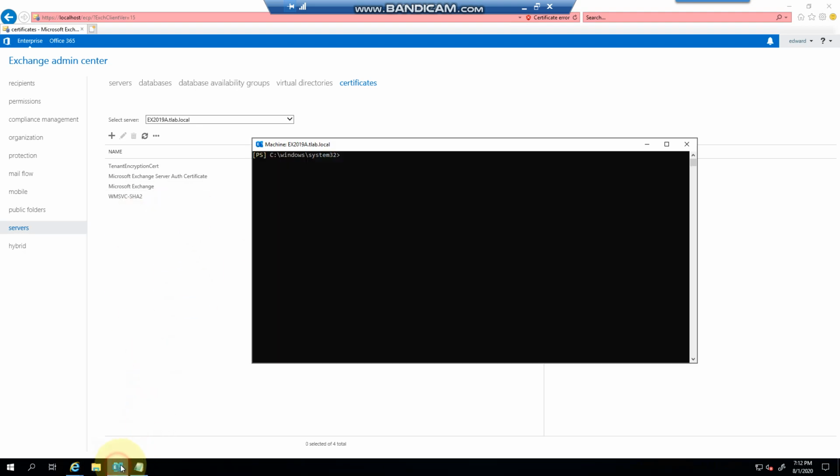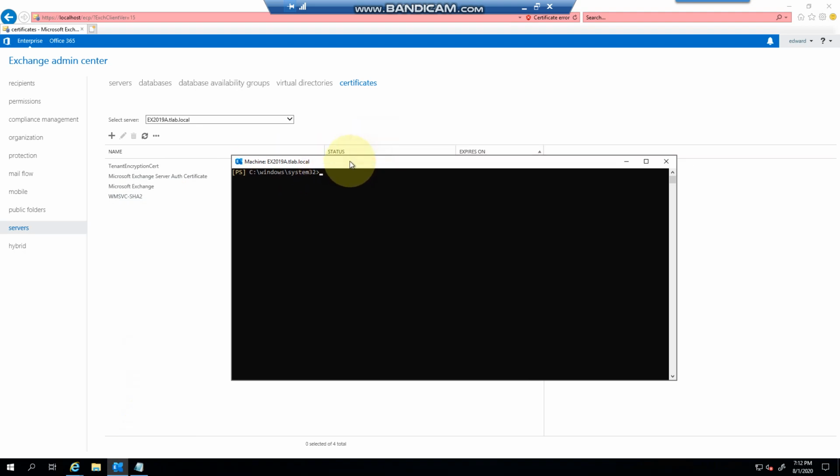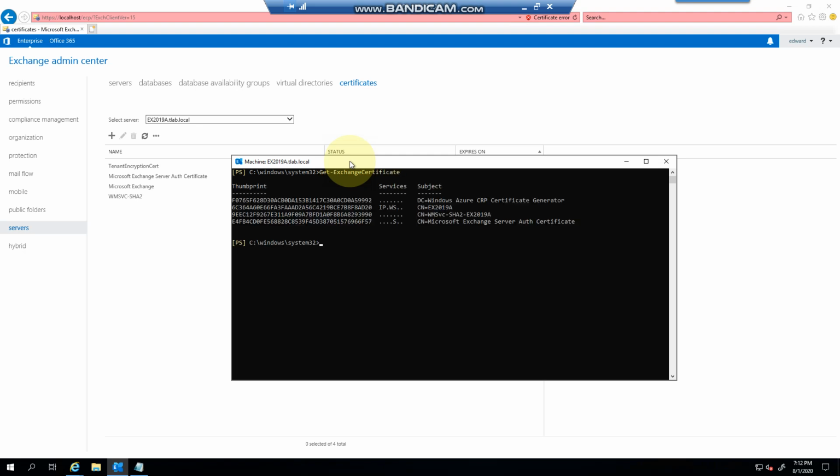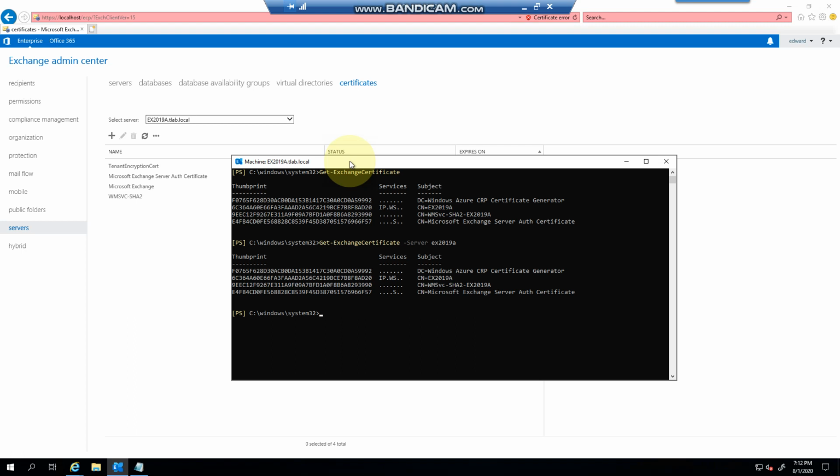Now, to do the same in the management shell, you can first get your certificate. I can do it via server if you want to as well. So let's say that on this certificate here, for example, I wanted to assign services. So what I do is I copy the thumbprint.